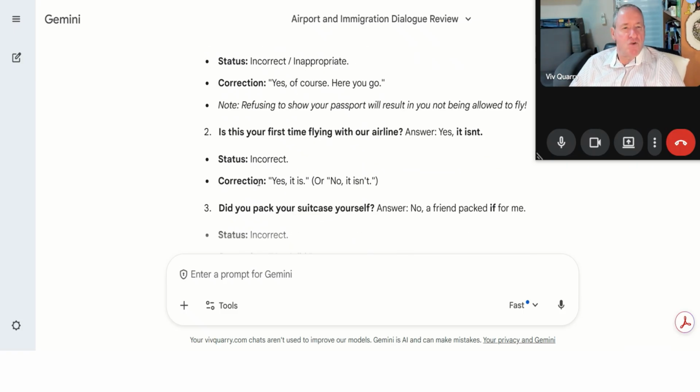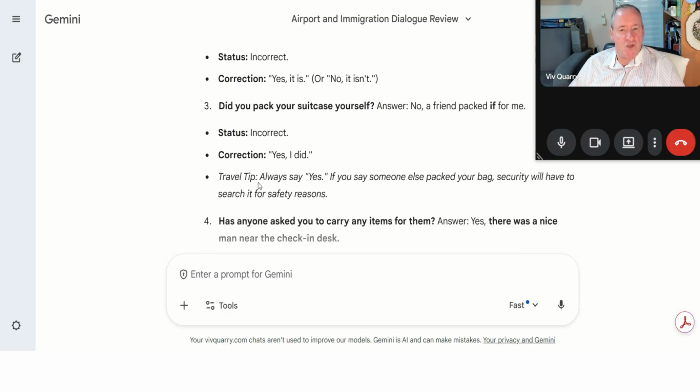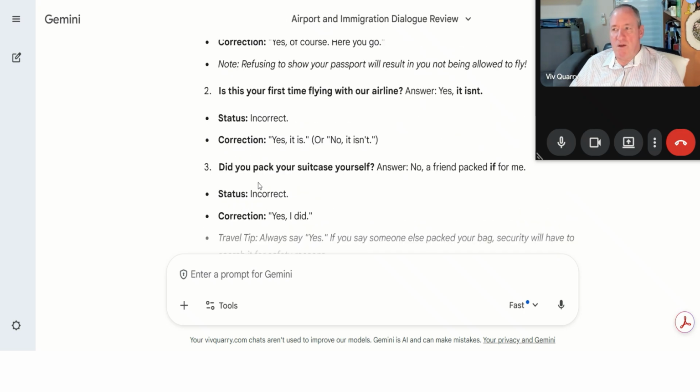But the others are okay if your English is, the other 2 platforms, Claude and Meta AI, will find spelling mistakes, grammatical errors, and punctuation errors as well. Okay, so we've got, you can see it's picked up this as well. Did you pack your suitcase yourself? Answer: no, a friend packed.